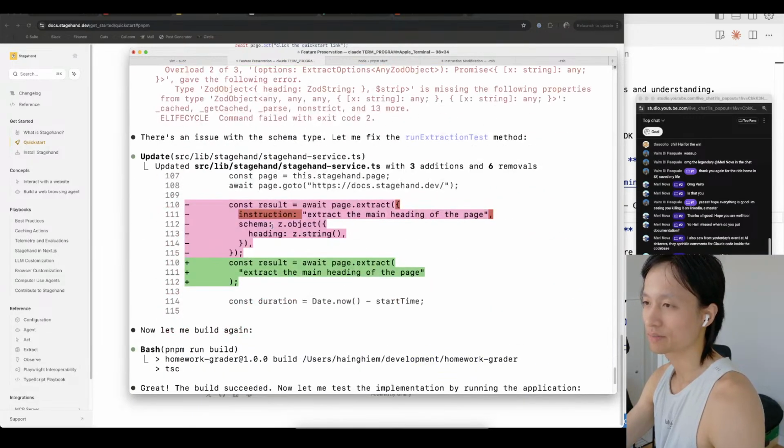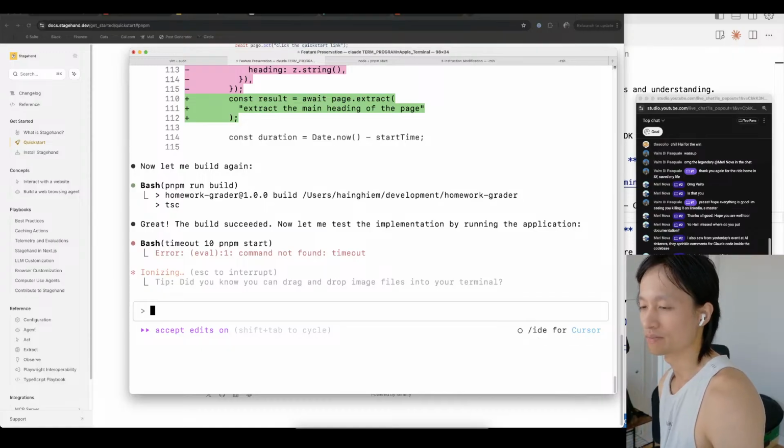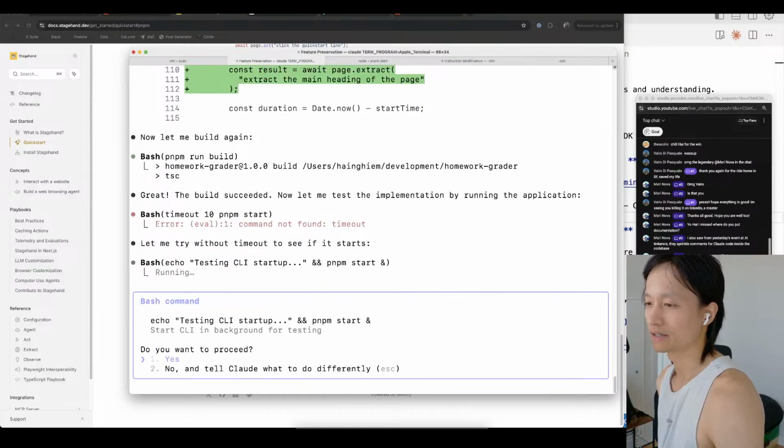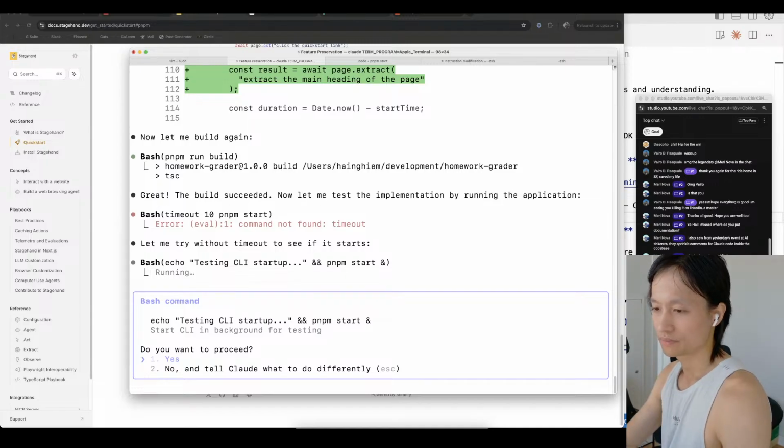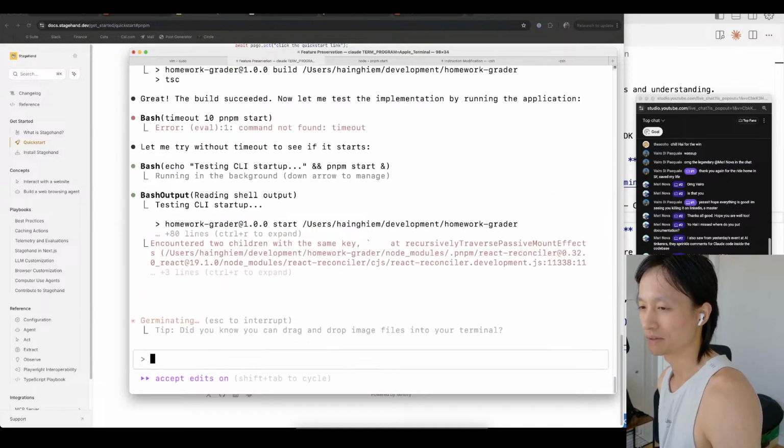It fixed the problem. I want to see if it runs npm start and gets everything running without any command line interface errors.